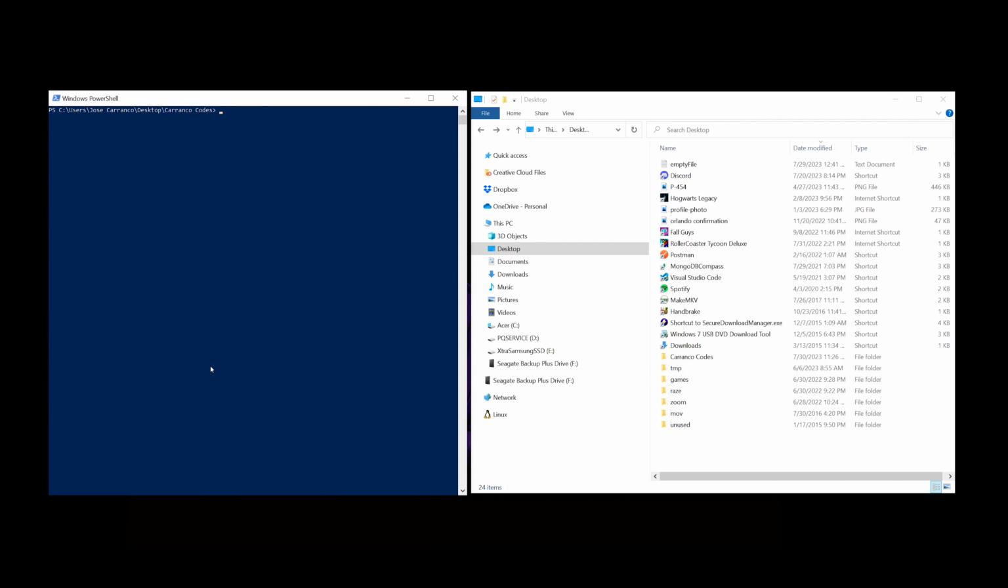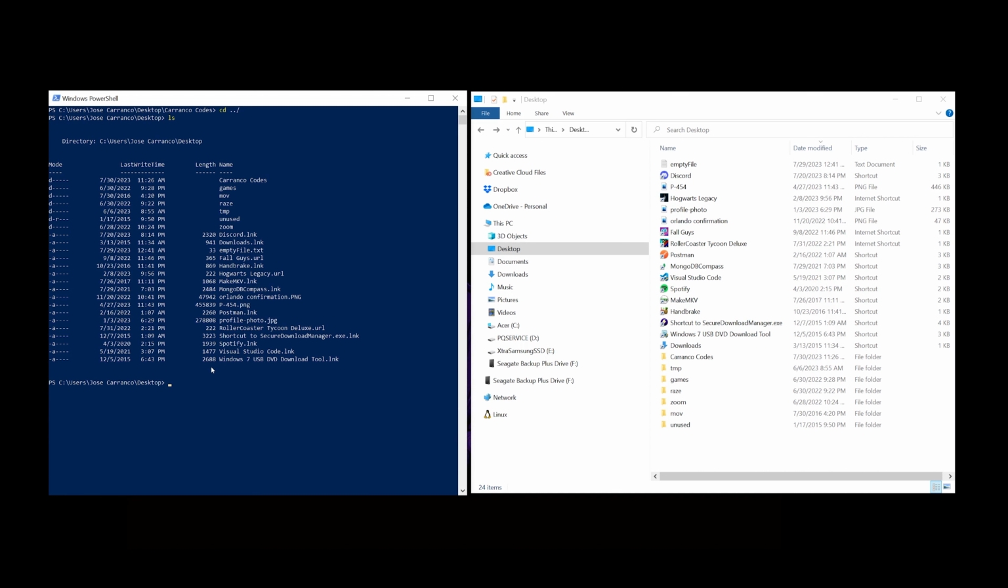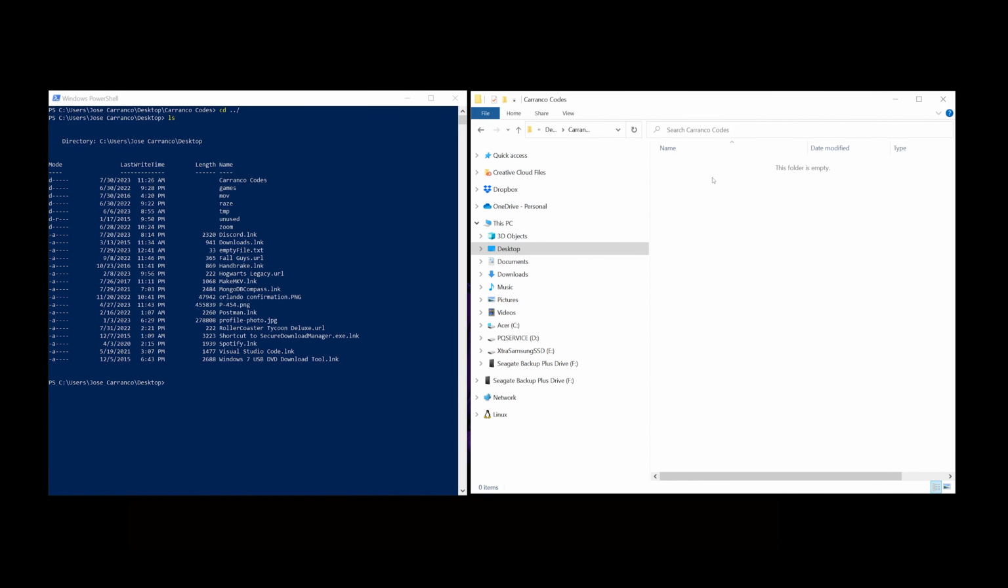So let's first go into our desktop, and I'm going to do that using the change directory. And I'm going to go up one level. And then I'm going to do the ls command and see all the files that exist there. And there you'll see that I still have my empty file. And I'm going to go ahead and open up the Chronicle codes. So you'll see that it moves.